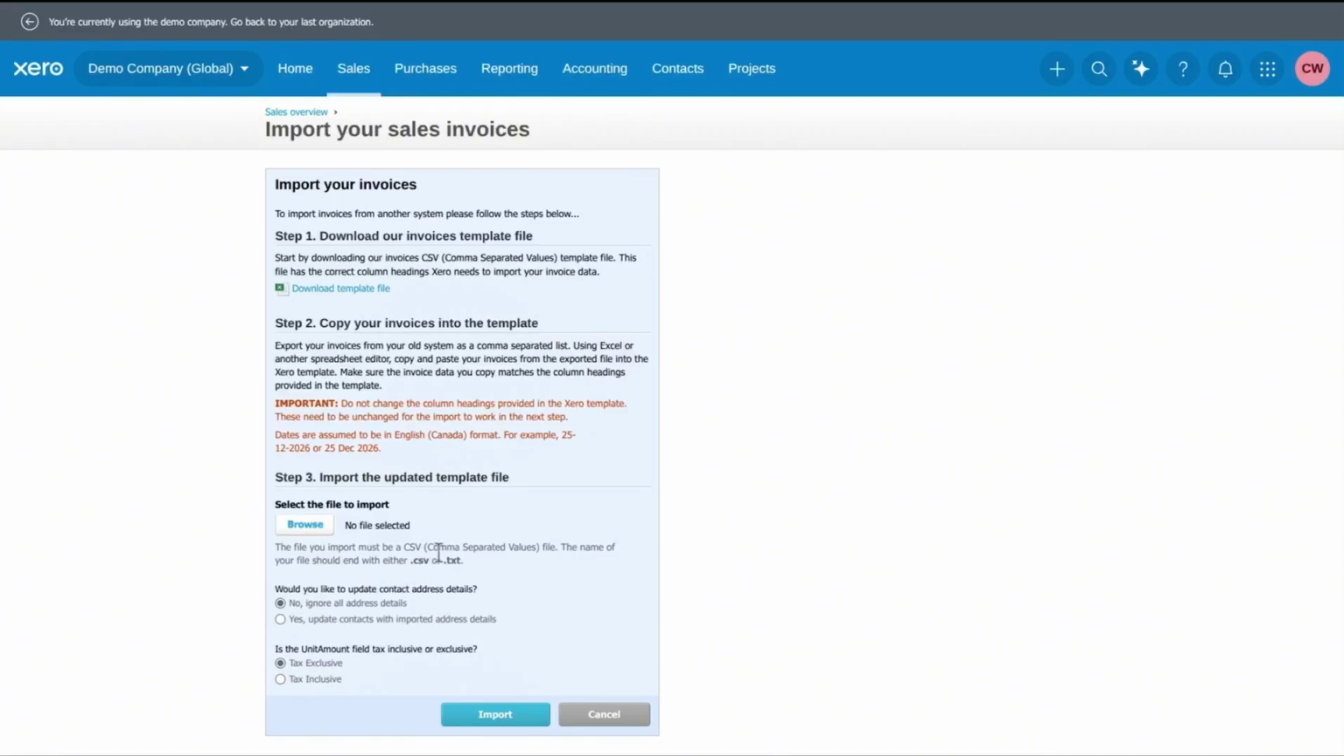Information you may enter. Typically this includes customer contact names, invoice numbers, invoice dates, due dates, item descriptions, quantities, unit prices, tax information, and account codes. Make sure you do not change the column headings provided in the Xero template. Every row in the spreadsheet represents invoice-related data that Xero will convert into actual invoices inside the system.